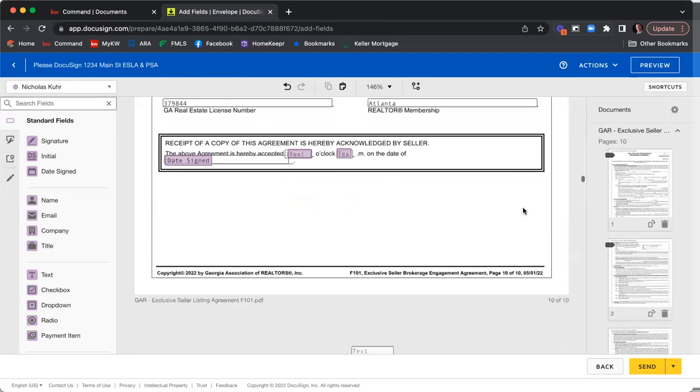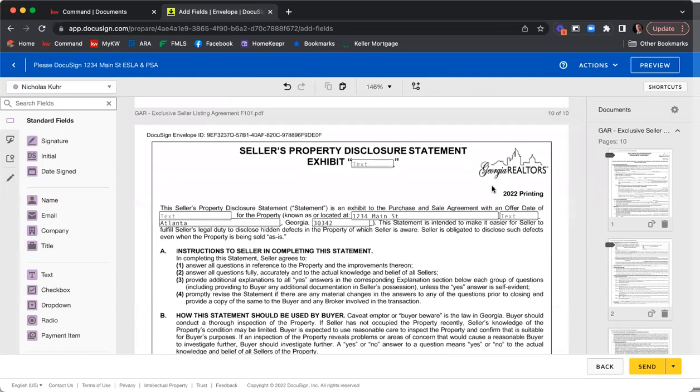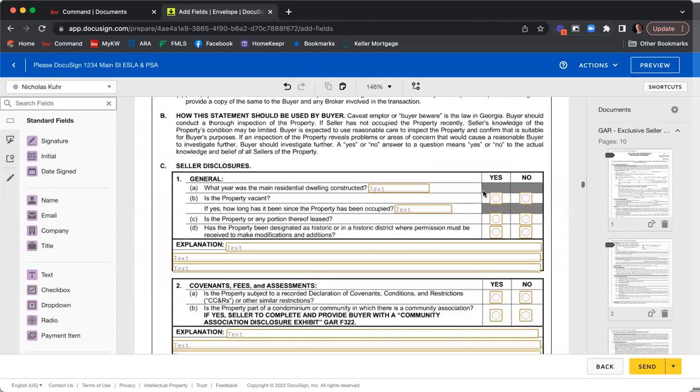All right, so then we're going to scroll down. We have our seller's property disclosure. Now we'll notice here that all of these fields are outlined in yellow. That means that they are assigned to Tony, but Tony's not required to fill them in. However, legally, Tony is required to fill them in. Tony's the only one that is responsible or allowed to fill them in.